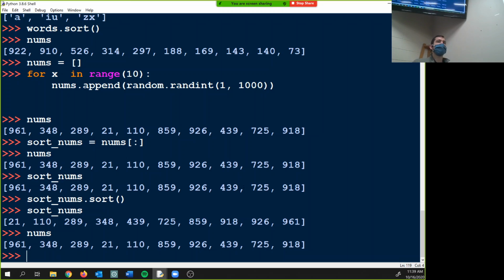Because for whatever reason with lists, they have the same reference ID, and we're going to learn about that in just a few minutes. But it's not super important to know that right now.